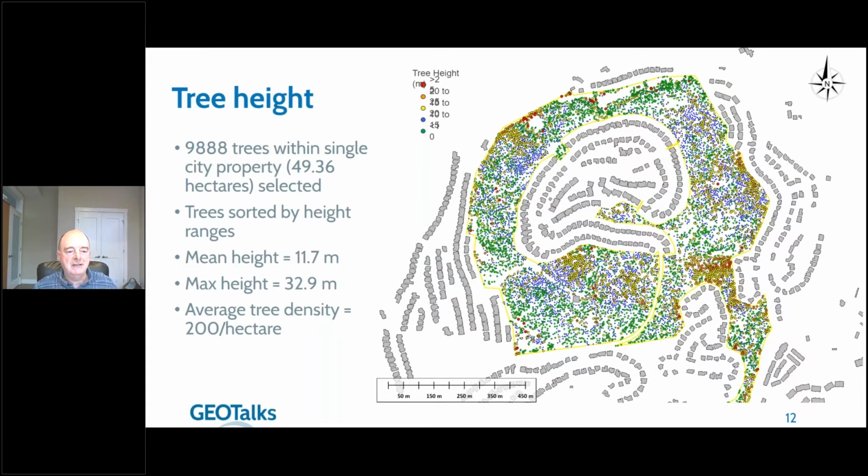Once you've identified the trees, you can go and bin them into different tree heights. The colors there are showing the tree heights. The scale's a little bit mixed up there, but the red ones are the tallest trees and the green ones are the shortest trees. And you can see how the tall trees are clustered together in certain areas on the mountain.